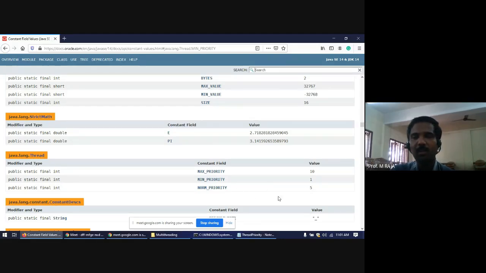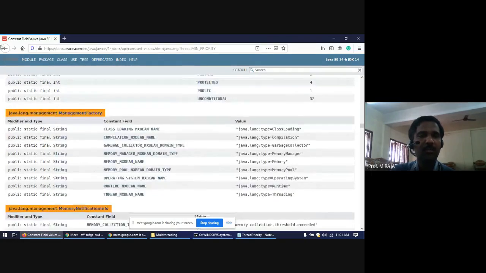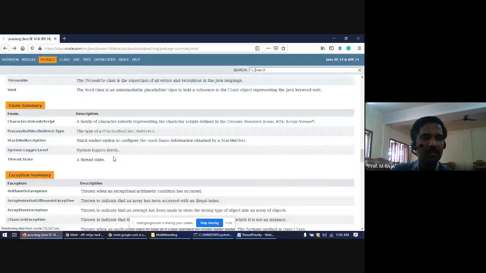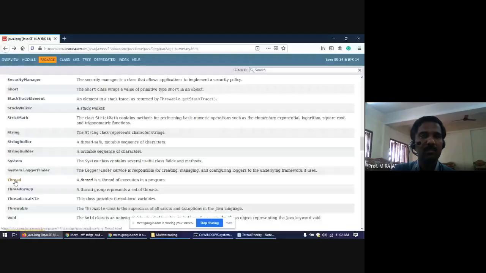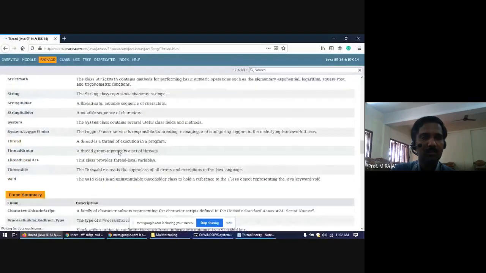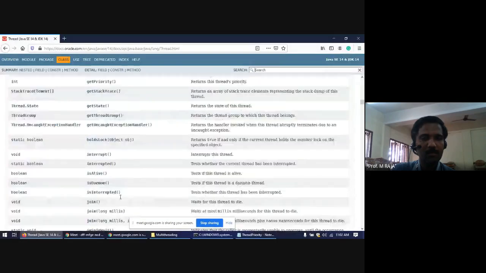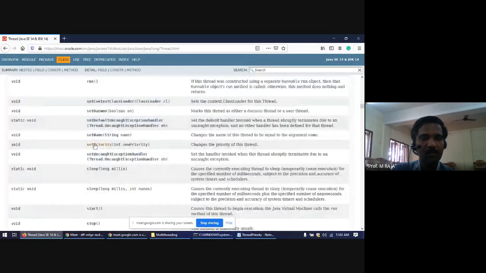In between 1 and 10, we can set the priority of a thread. In case you want to set the priority of a thread, you need to use the setPriority method. The setPriority method is defined in the Thread class. The type signature is void setPriority, taking the new priority.